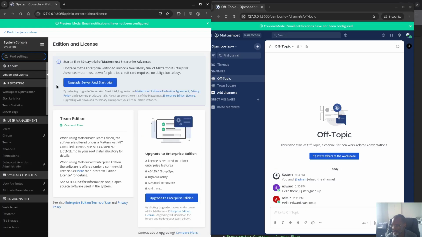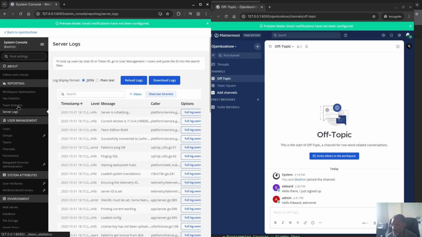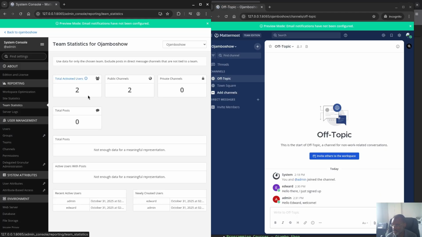Let's go back to the logs. This is the system console. Let's go and see user management. Okay, where's zero? No, it's not. No, team. Is this team stats? Oh yeah, there we go. So 2 active. No, it doesn't tell me if people are logged in. I'm guessing it's active users, new create. Okay, that's not it.